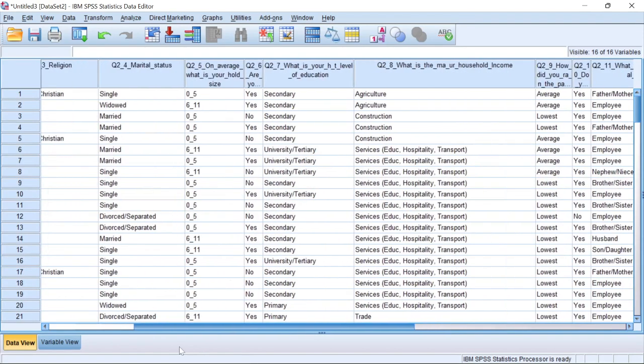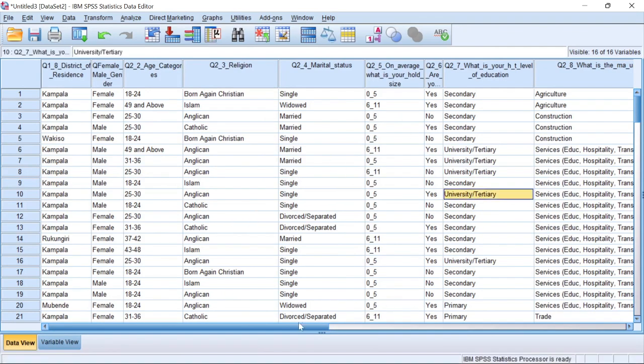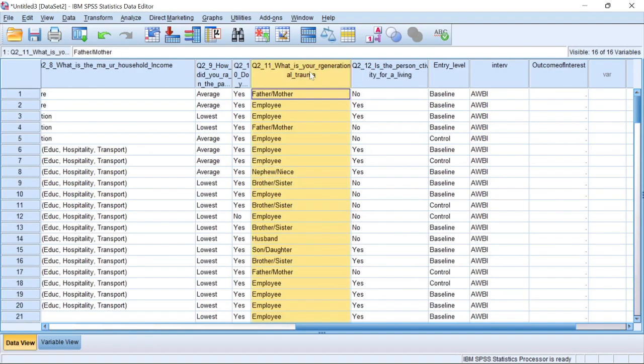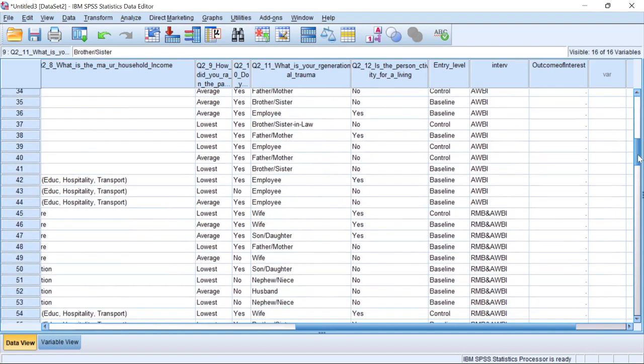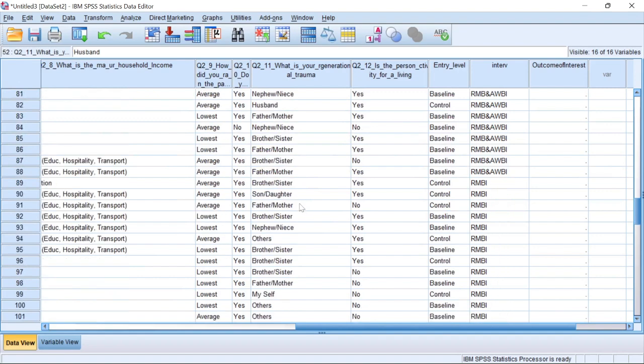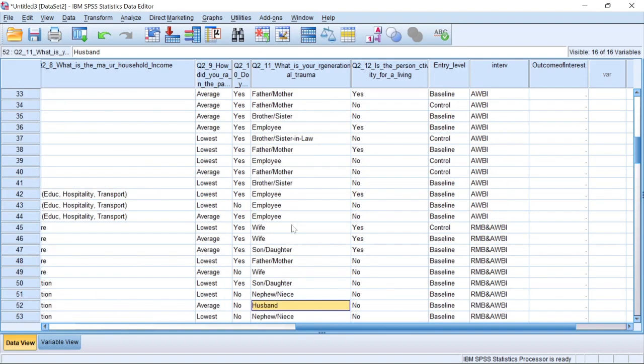Something to note is that not every variable should be analyzed using SPSS in this way. There are some responses that may be multiple, very many. The question can be, what is your relationship with that person? Father, mother, employee, nephew, sister. You can have multiple responses. Wife, husband. It may be really multiple. And if you try to do frequencies and percentages, it may not come out well.